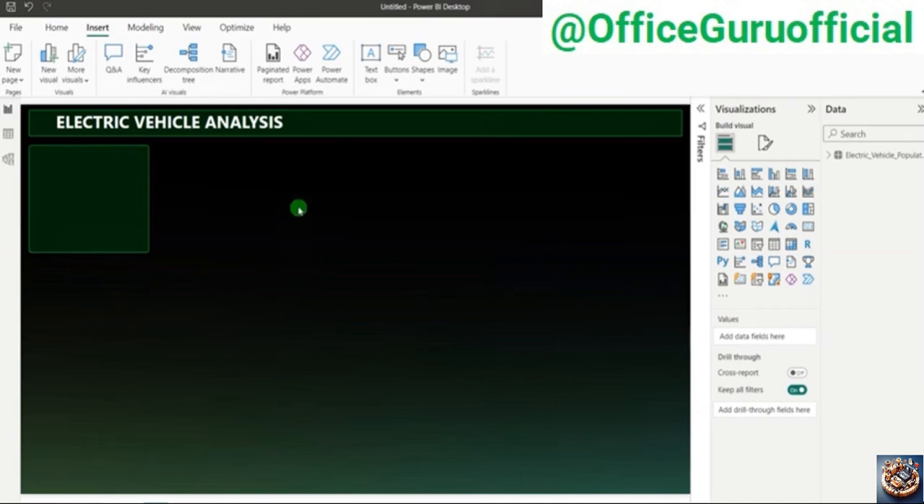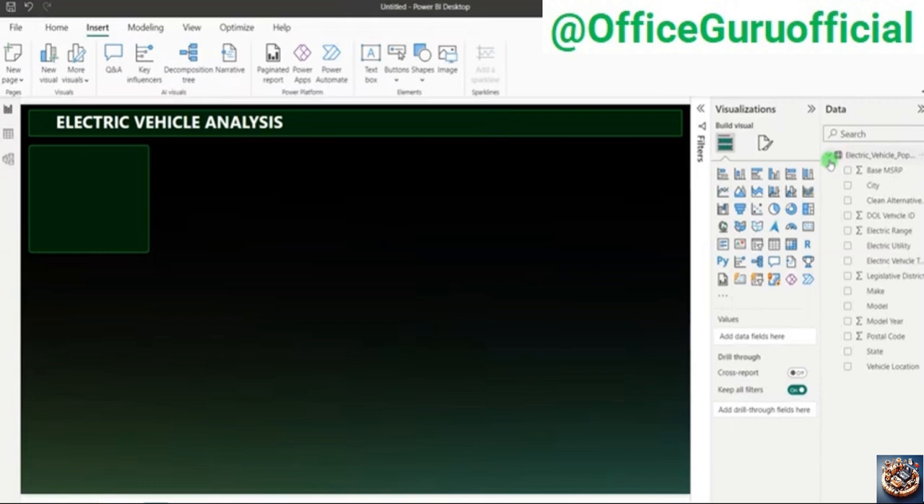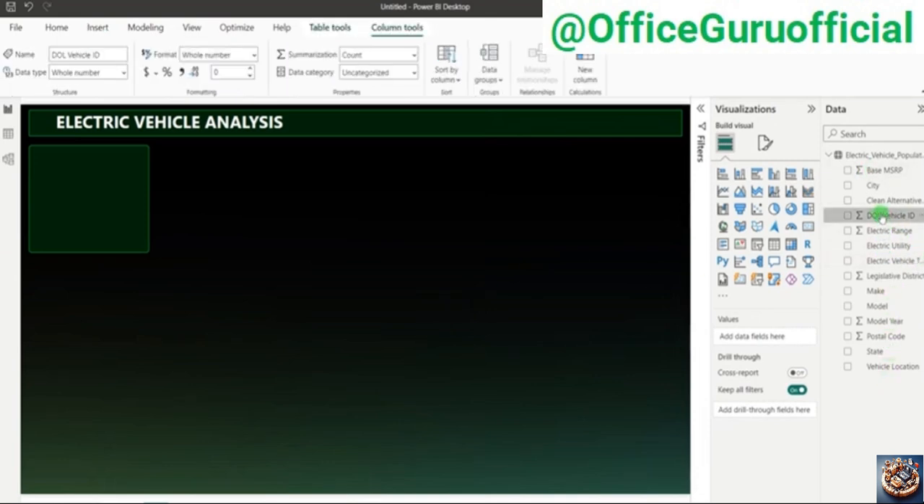First we have to design the total vehicles. We have to find out the total vehicles. For that I will just click here. I have already told you while checking the quality of the data, finding the total vehicles is nothing but taking the count of all the vehicles. DOL vehicle ID was the field which had unique values on each and every row. So we will make use of this same vehicle ID field to find out our total number of vehicles.